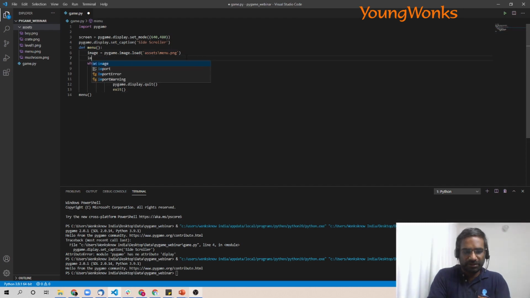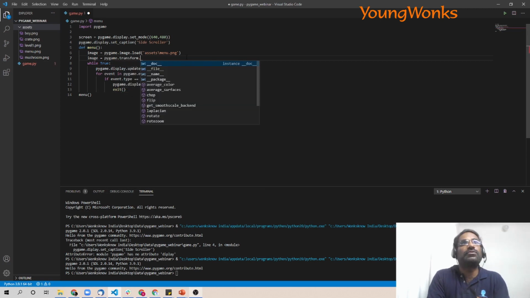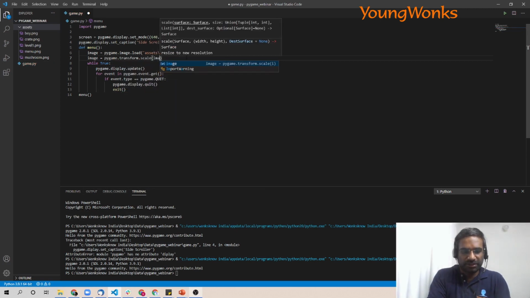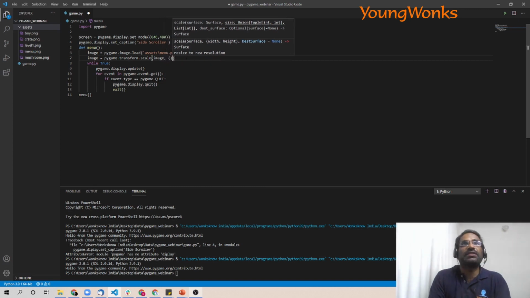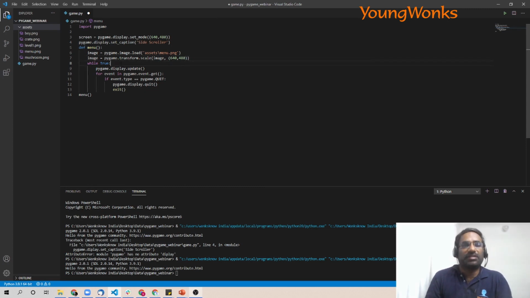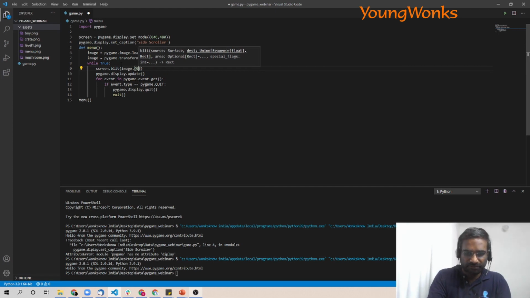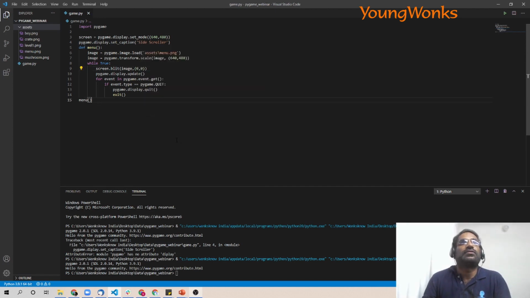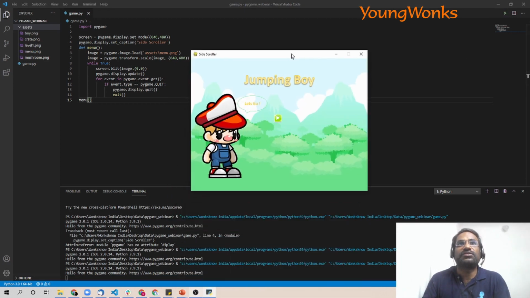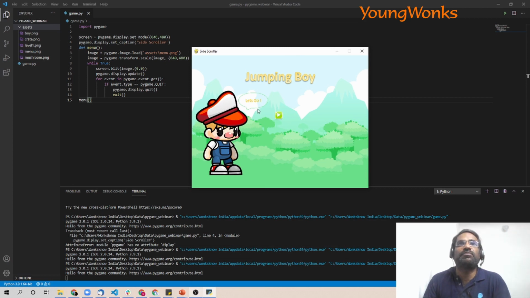I'm also going to scale it, so I'm going to say image is equal to pygame.transform.scale, and this takes 2 arguments. The first is the image, and the second is a tuple of the size you want to scale it to. And finally, I'm going to blit this image onto the screen at 0, 0 so that it covers the entire window. All right, let's check it out and see what it gives us. There you go. So you have the menu screen and you have the play button.